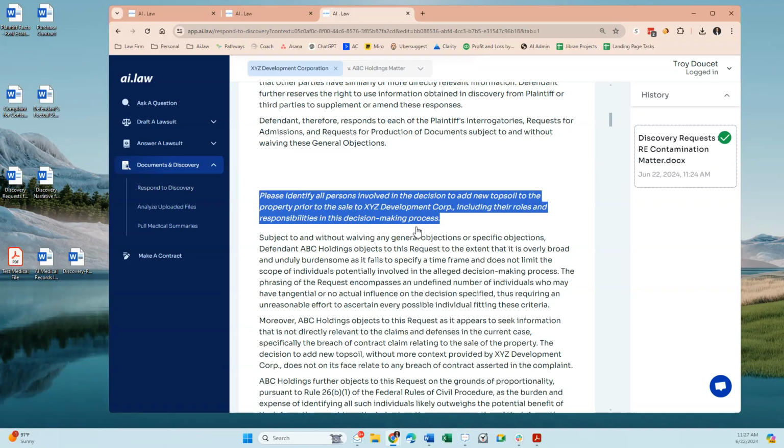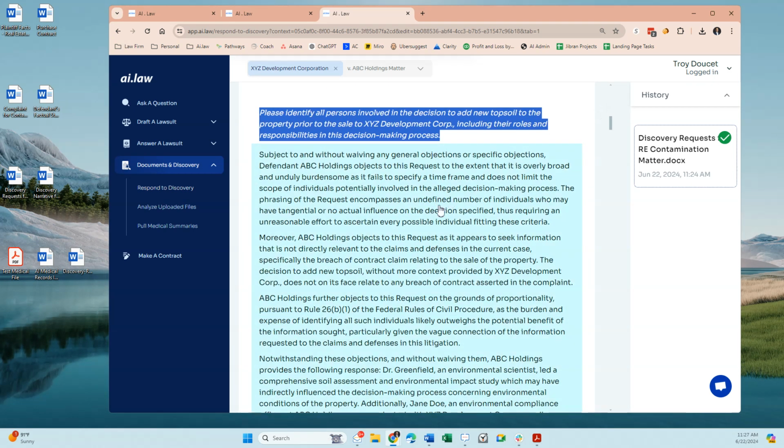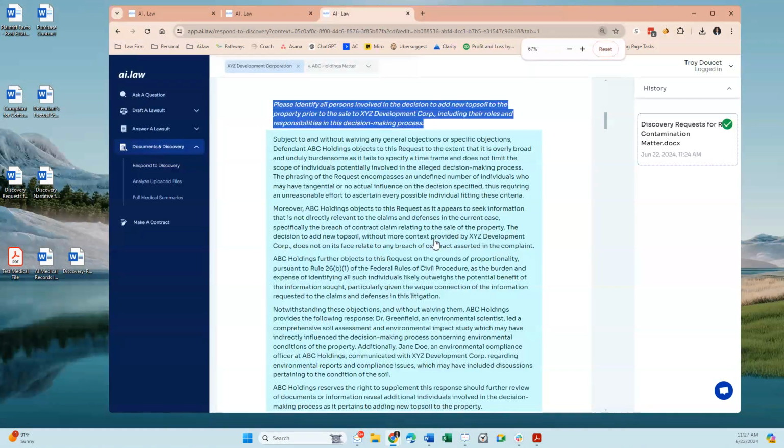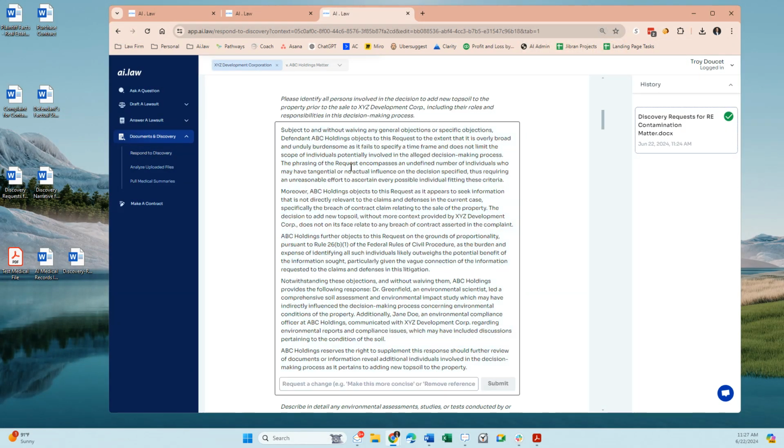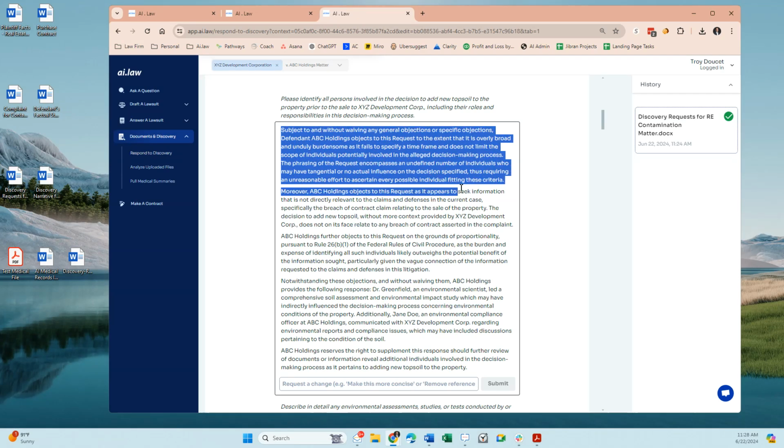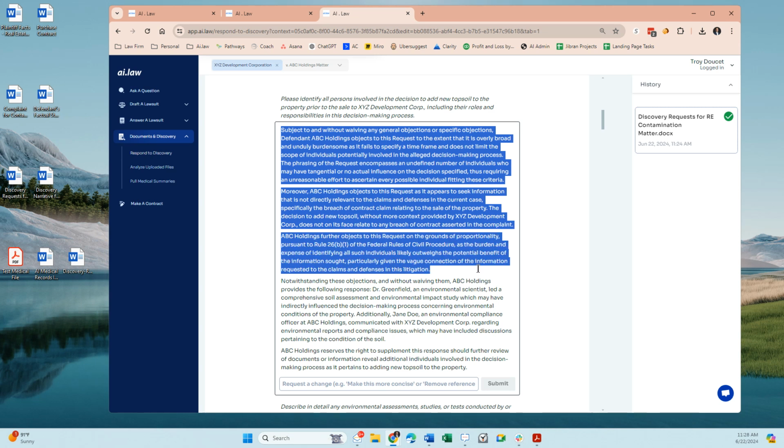This is where the real neat stuff happens. Here is your request. This is, please identify all persons involved in the decision. Rather straightforward, but look at our objection response. The first piece of this objection is incredibly robust, right? You can pause this video and read through this. I would be shocked if you could think of an extra objection not included. If anything, if you don't like so many objections, you might be removing some.